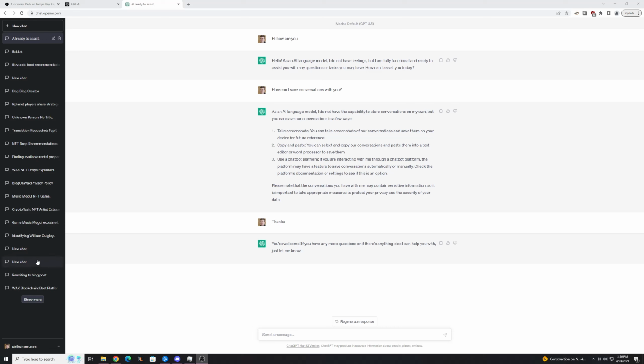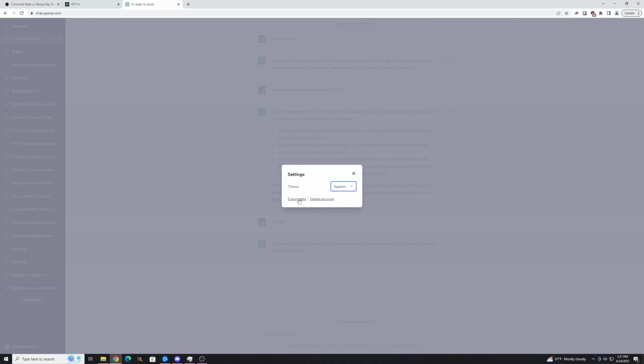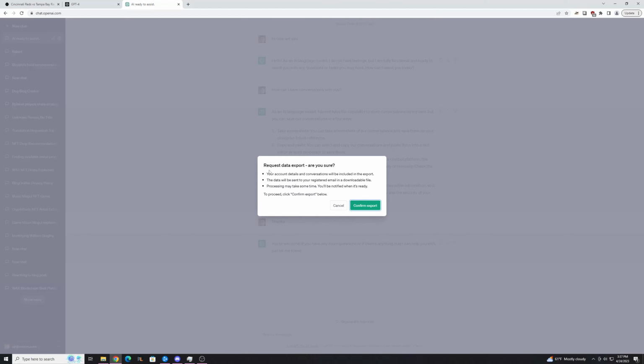So if you delete them, they're gone forever, and that really sucks. If you want to take it one step further, there's only really one other way to save your conversations, and you can go to the little three dots here and go to settings and export data, and it's going to export every conversation you've ever had with ChatGPT to your email, which can be kind of big, so it's a bit annoying. This is really your only other option, and then you can go from there.